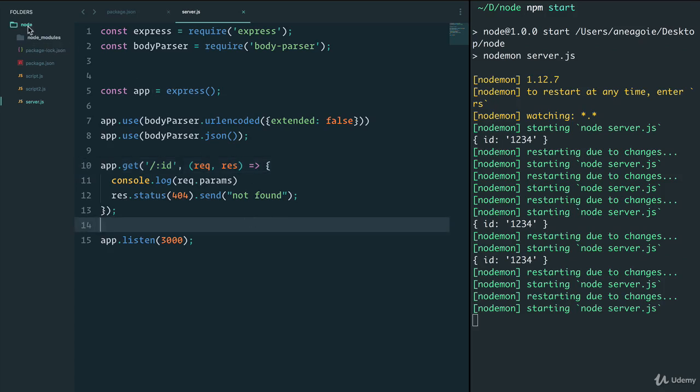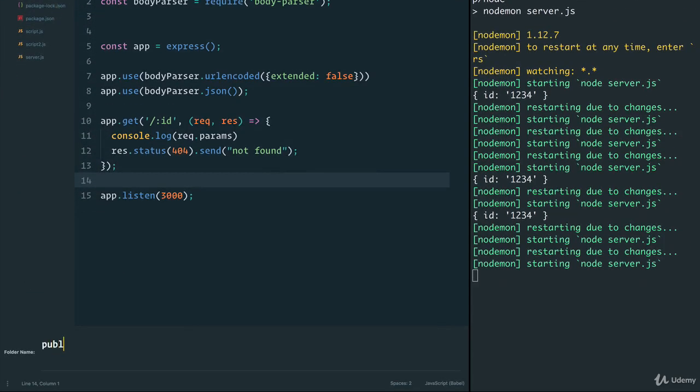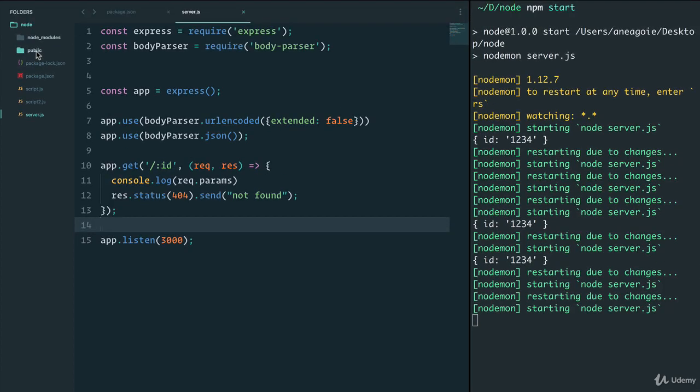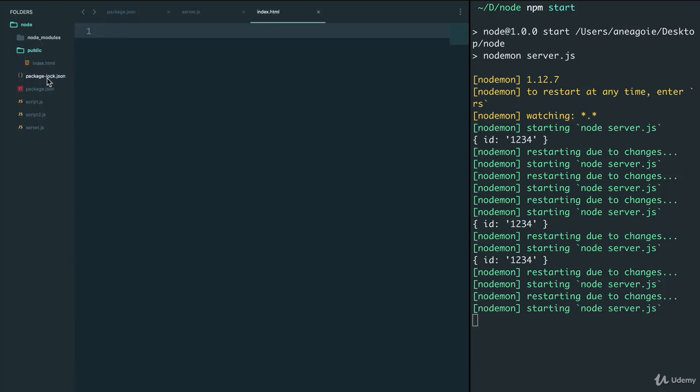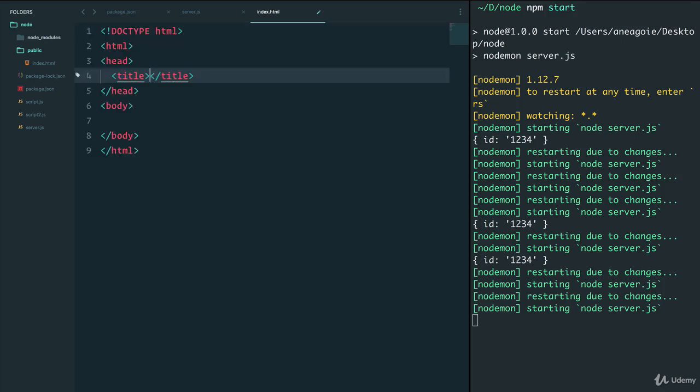We can create within this project, let's just do a new folder called public. And this name might be familiar to you because when we did create React app, public was there and it held all our static files. So in here, let's just do a new file, index.html. Now within this public file, we'll just do a quick HTML document that says hi. And within here, I'll say it's working.